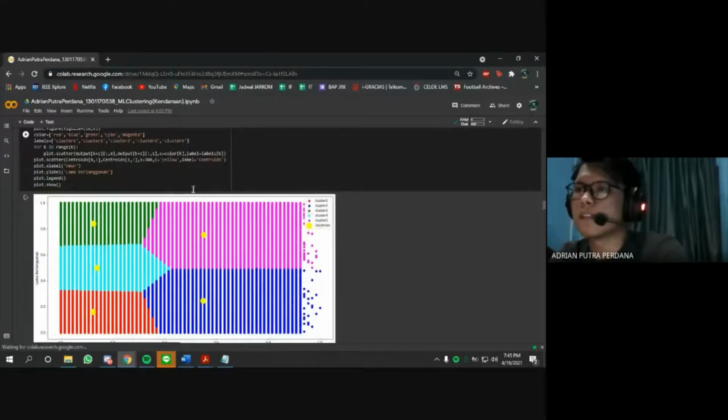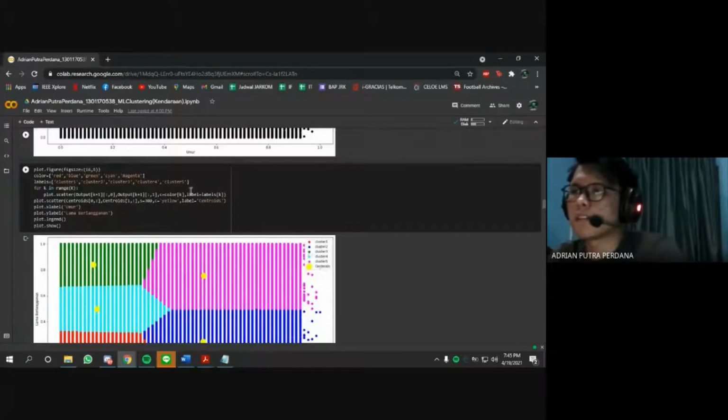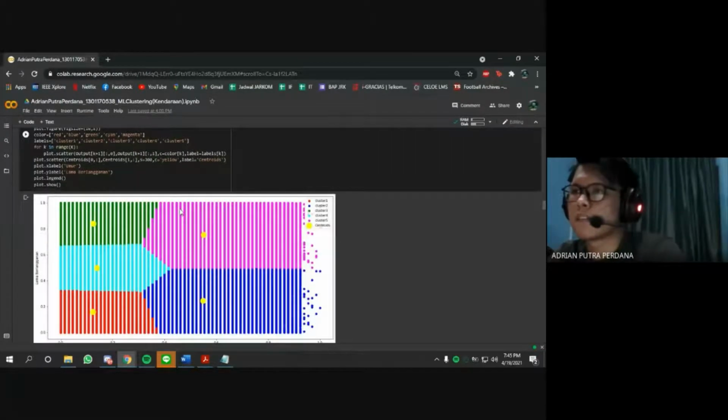And this is the clustered data. I also put color for each cluster, and the yellow one is the centroids.